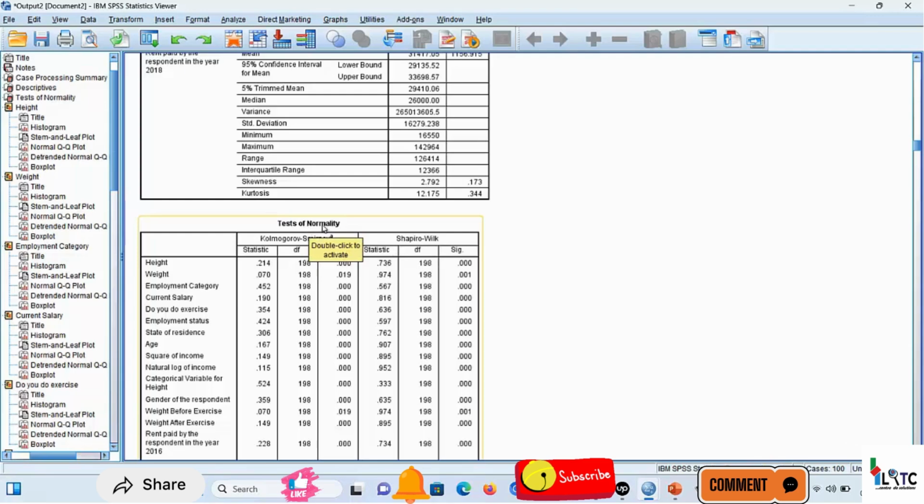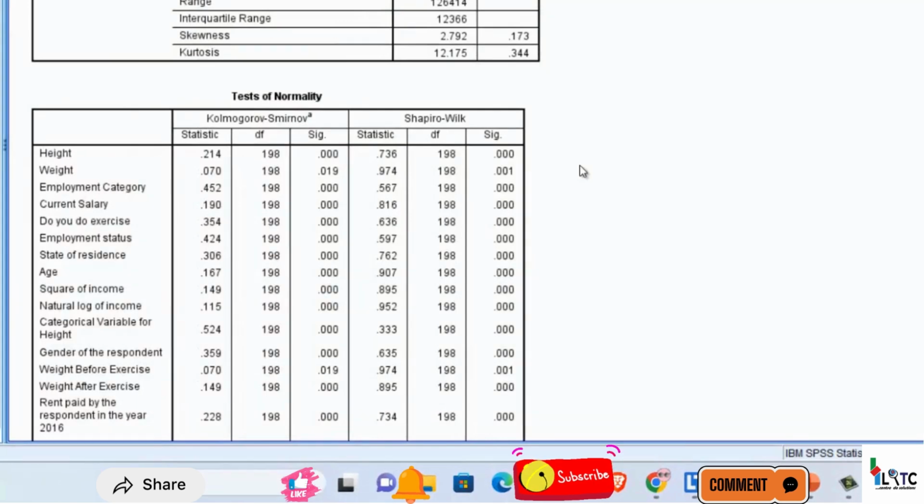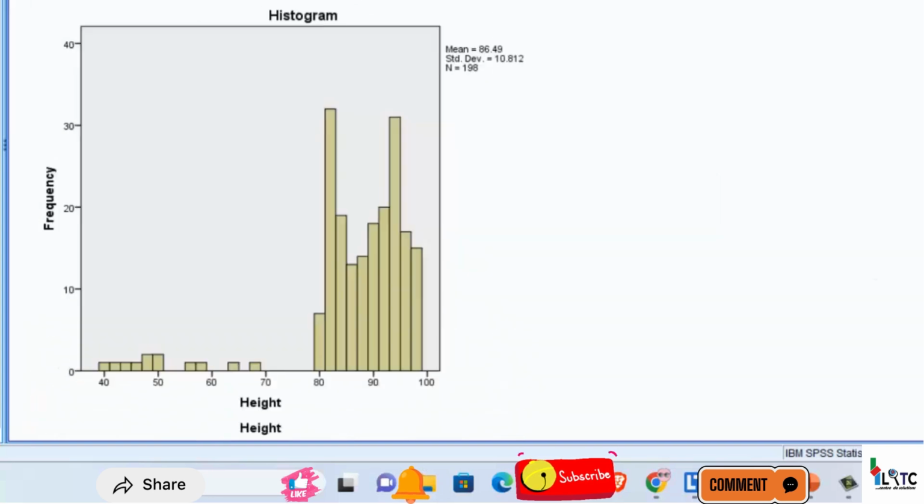You can see Tests of Normality. I told you that you need to first check the graphical approach before proceeding to the statistical approach. So let's go down and check the graphical approach. You can see this is the histogram for height. You can see now this is not a bell shape. You can see this has a long right tail.